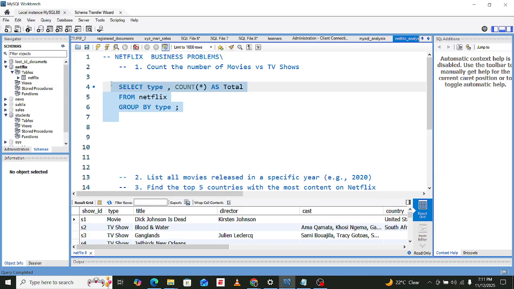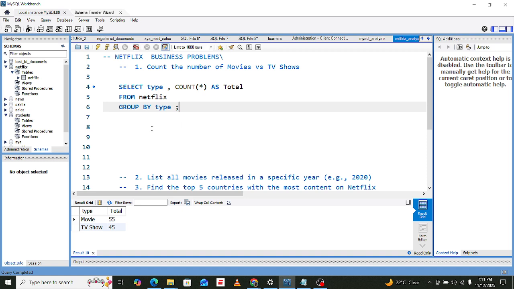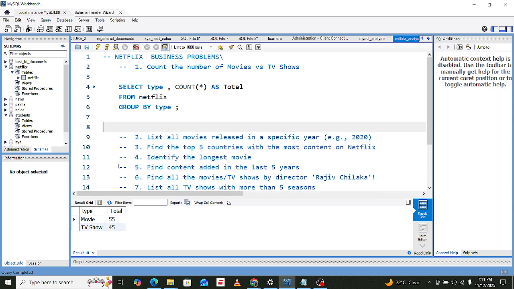I think we can just execute this and see the output. And I think we have solved the first problem here, because now we are able to see the type. We can see how many movies we have. We have 55 movies, and 45 TV shows. So from these we can see that we have many movies compared to TV shows. I think that was quite easy, just getting the count of each type.